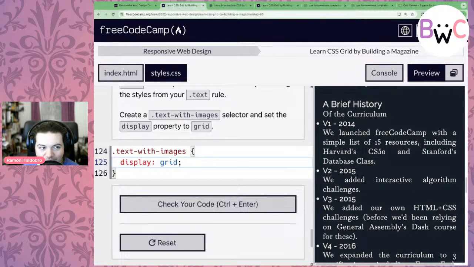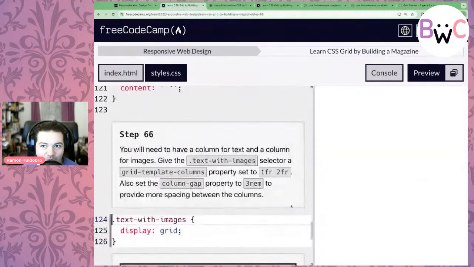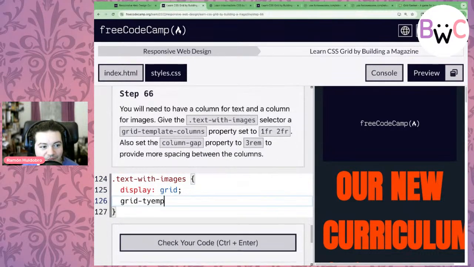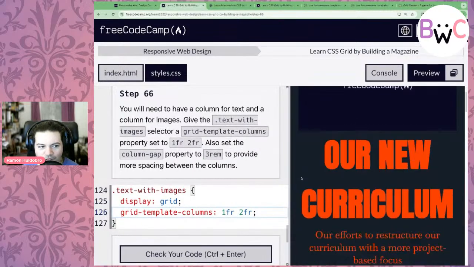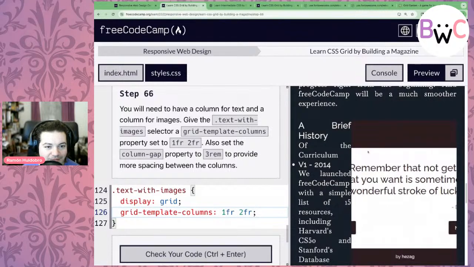Okay, but it didn't do anything. Something wrong? No, we just said it's a grid. Now we need to create the layout for that grid. So I'm going to use the grid template columns property to be 1FR and 2FR. Okay, let's go have a look at it. Ah, I see. So this one's 1 fraction, and this one's 2 fractions big. Yeah, so whatever the size of our grid, the second column will be twice as wide as the first one.